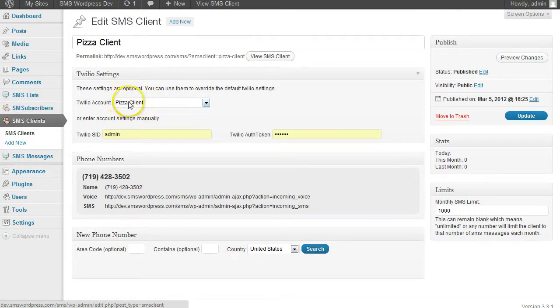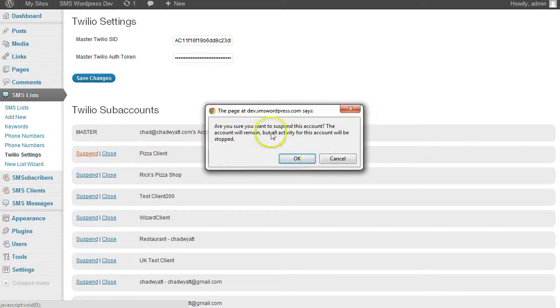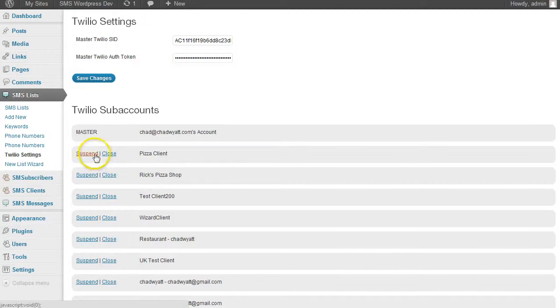This is their Twilio sub account, and I can show you what that looks like real quick. Under SMS lists and Twilio settings, it'll show you all these accounts. So here's the pizza client I set up, and you can choose to suspend their account if you want. You get a confirmation, and it will suspend their account, so it'll stop all messages in or out, and then you can also close their account.